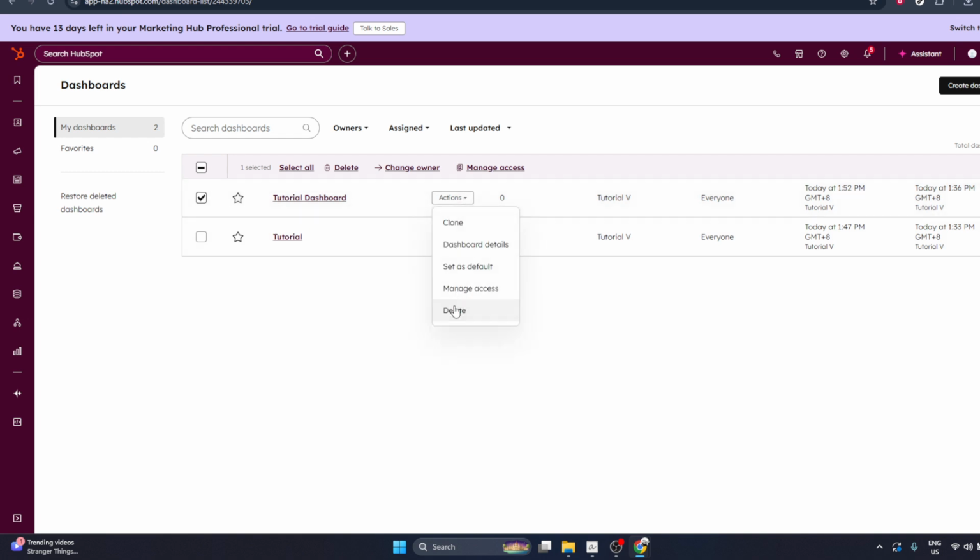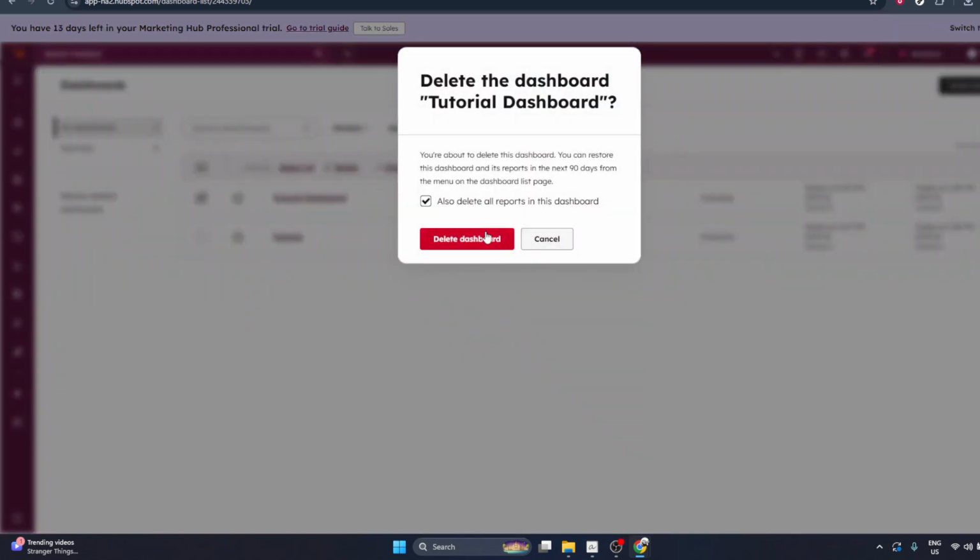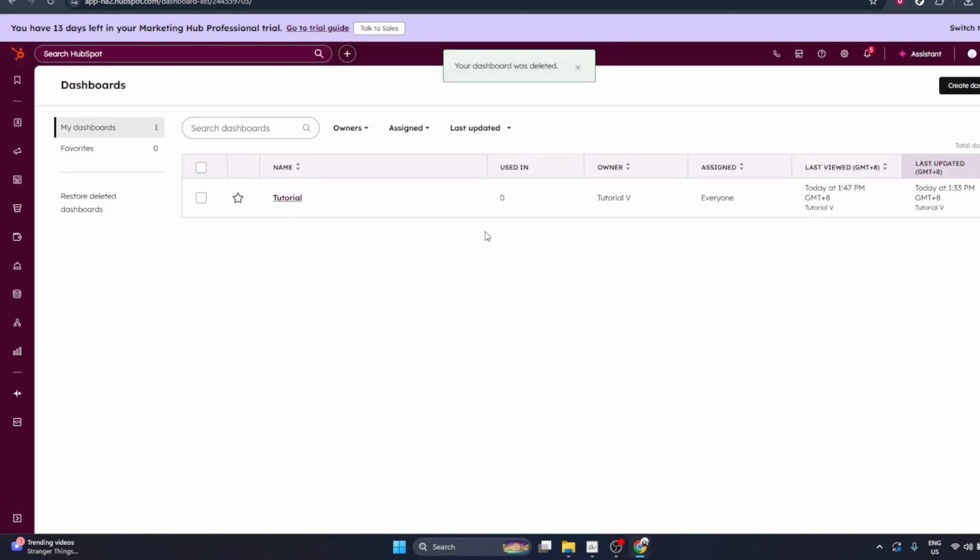After a moment, the dashboard will be removed from your list, helping keep your HubSpot reporting space clean and organized.